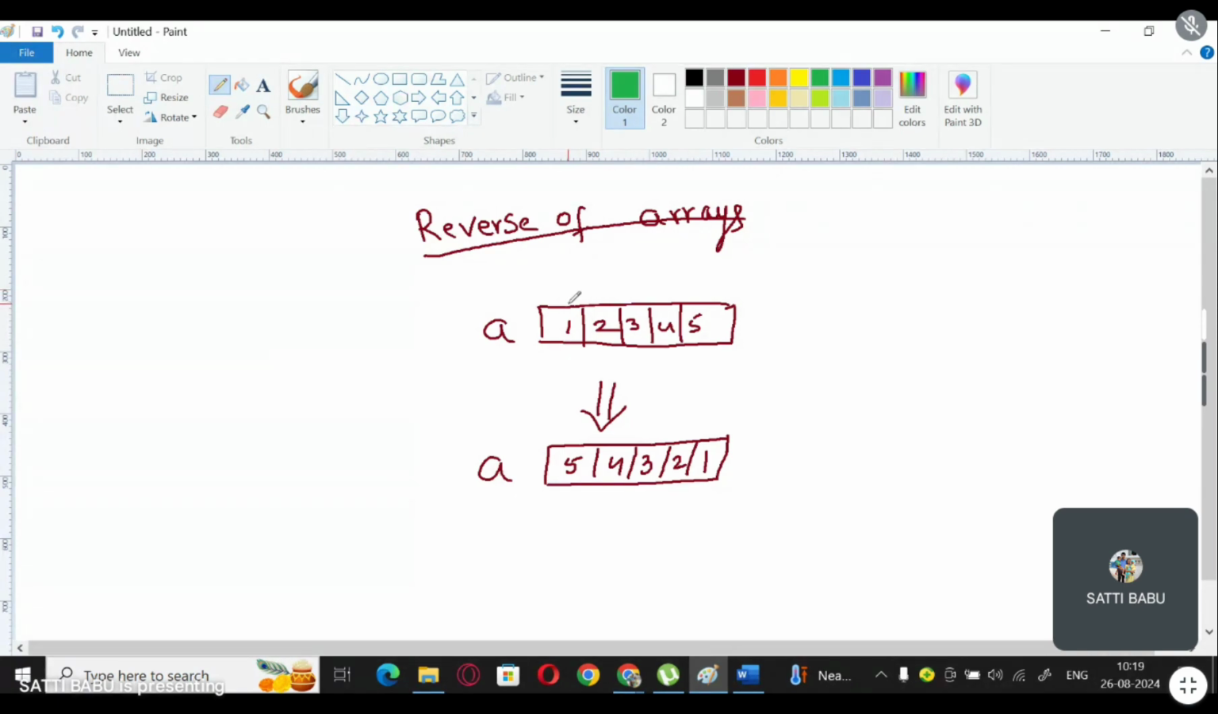Here, this and this will be swapped, and this and this will be swapped, and the middle is swapped with itself. Then the task is completed, yes or no? Yes, sir.